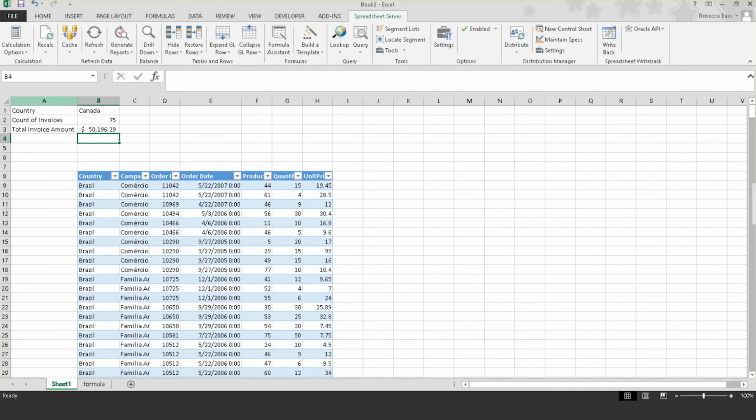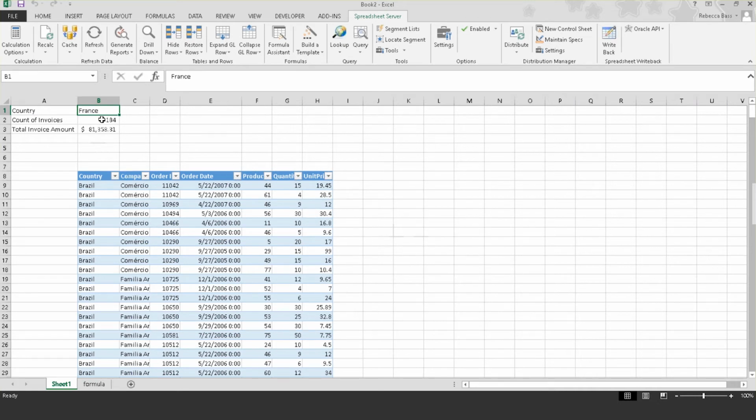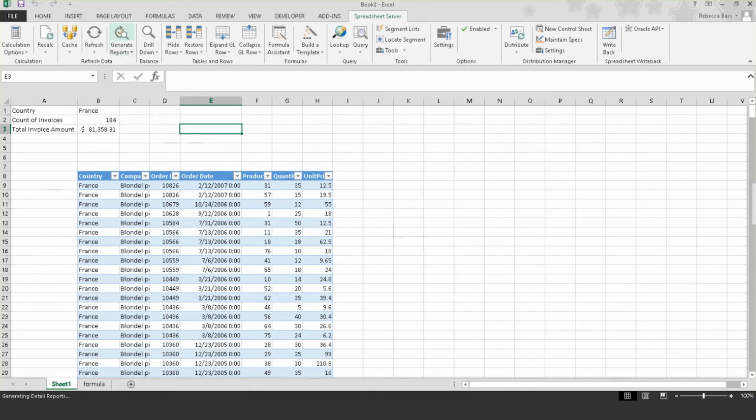Okay, great. Another question has come in. Does the GEXD formula automatically update when the parameter is changed without having to generate reports? Yes, GEXDs do automatically update. So if we go back, in this case now, if we're in A1, and we go to drill down, we select, let's pick France, and insert. Notice B2 and B3 automatically updated. However, your table down here at the bottom did not, because for that we just need to generate reports.